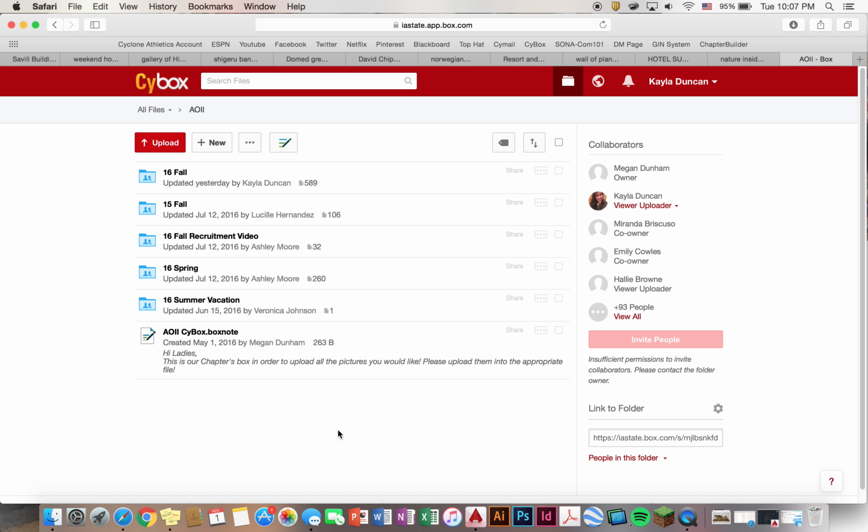The reason we use Cybox is because it can hold a lot more storage than Google Drive. It is a lot more efficient than Google Drive, and as well, it's part of Iowa State University, so it's designed specifically for students to use, as well as to upload multiple mass files, if you want to say. So we're going to start with the subcategories.